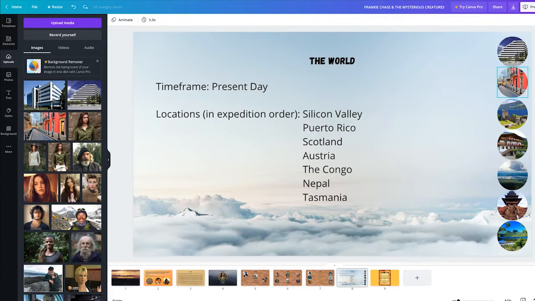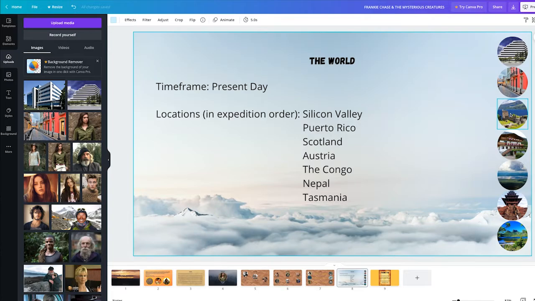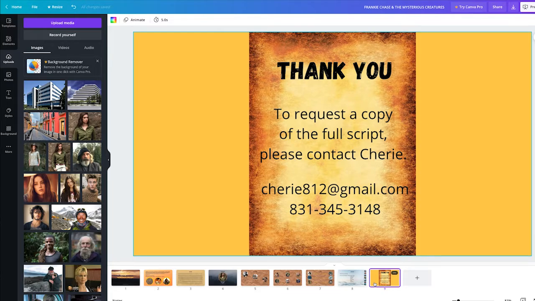I also changed the picture for Puerto Rico. This is the old town in Puerto Rico, because I felt like the seascape I had with the old ruins was too similar to this Scottish one at Loch Ness. So I changed that. There's Austria there. Yeah, everything else is the same. All right, and then the last page. And there we are. And that is my pitch deck.